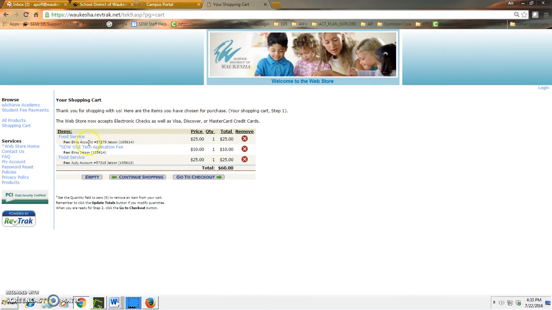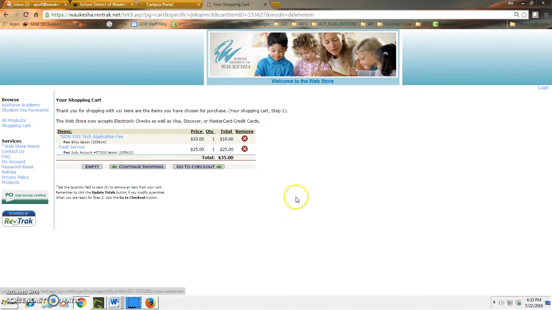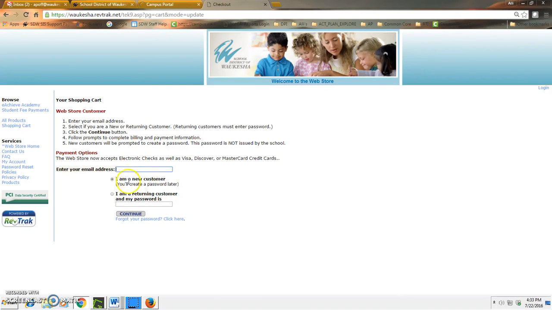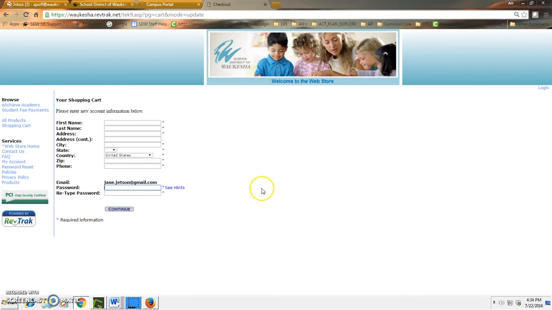These are all the items that I put into my cart, and I can decide to take something out if I change my mind. Actually, Elroy's going to take cold lunch the first month of school. I'm going to go to the checkout, and since I am a new customer, it's going to default to that, and I'm going to enter my email address. And that email address is what's going to get you into RevTrak. So if you had set your Infinite Campus username to your email address, it'll be a lot easier to remember.